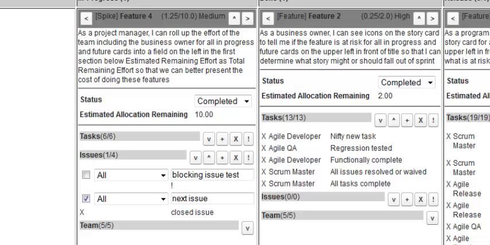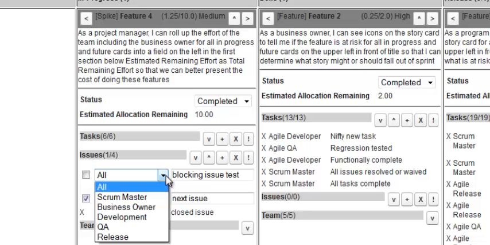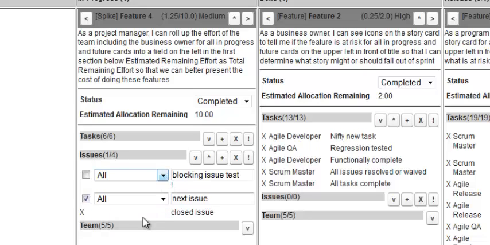This is convenient for QA when they find a problem. They can simply move the story back to the in-progress step and put the issues and then assign it to a specific role, for example, development.